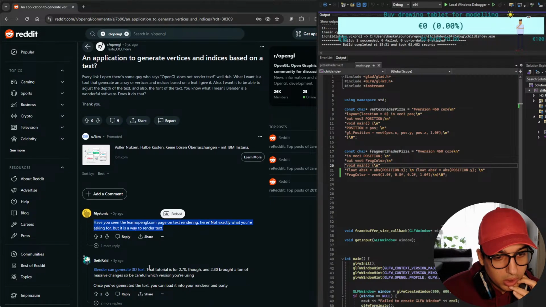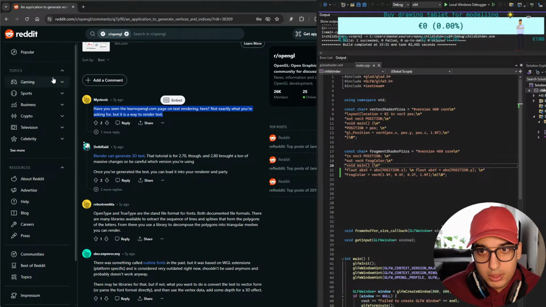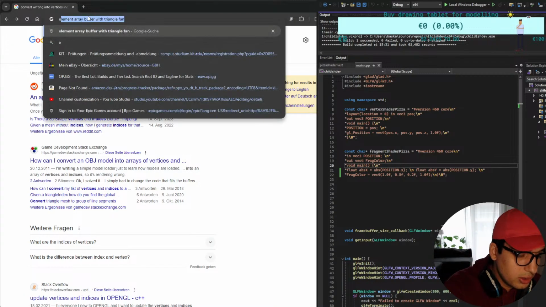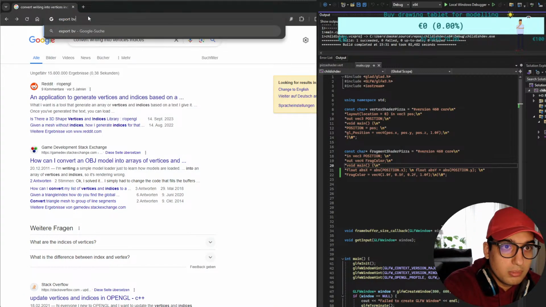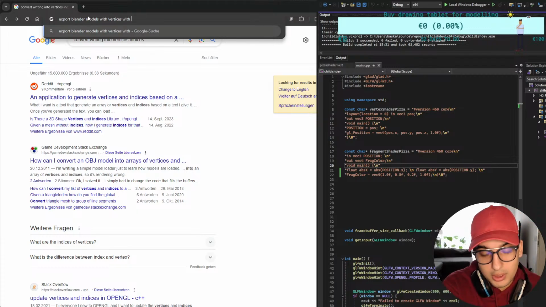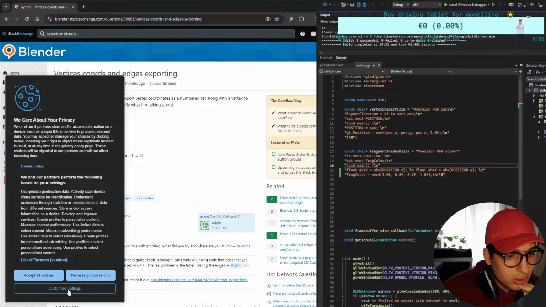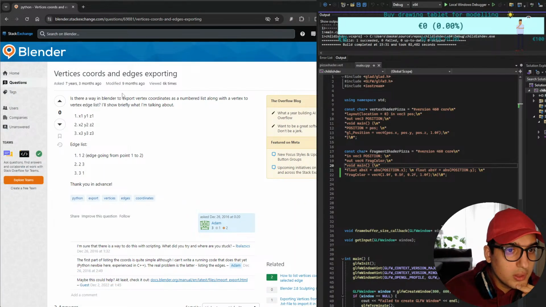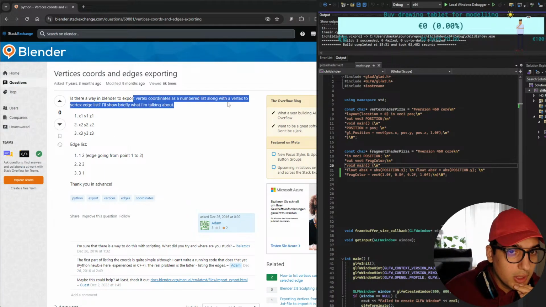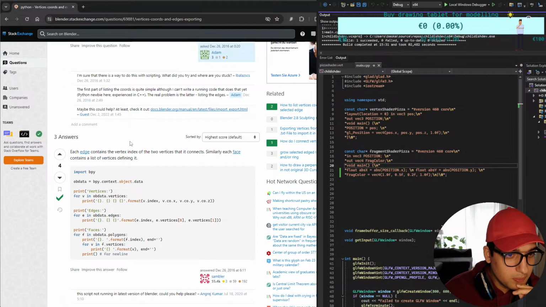Blender can generate 3D text, but can we export Blender models with vertices and indices? Because if we can do this, I would like to model something else. Okay, let's see. Exporting vertex coordinates as a numbered list along with a vertex to vertex edge list. Yes, I want exactly this.